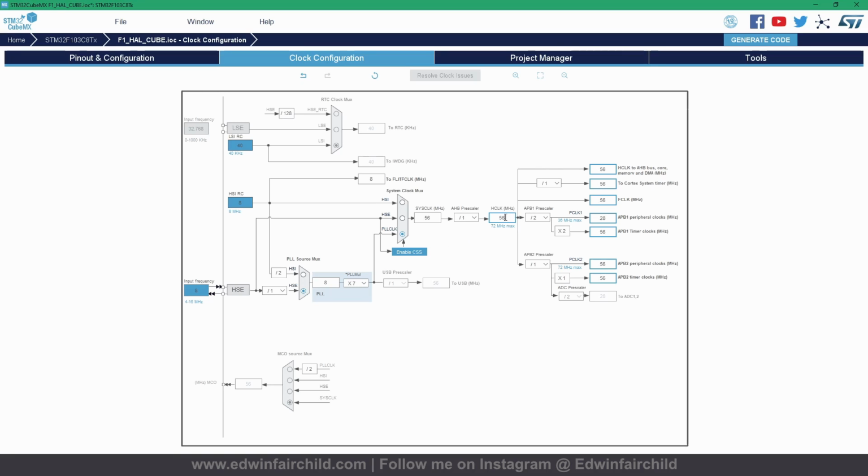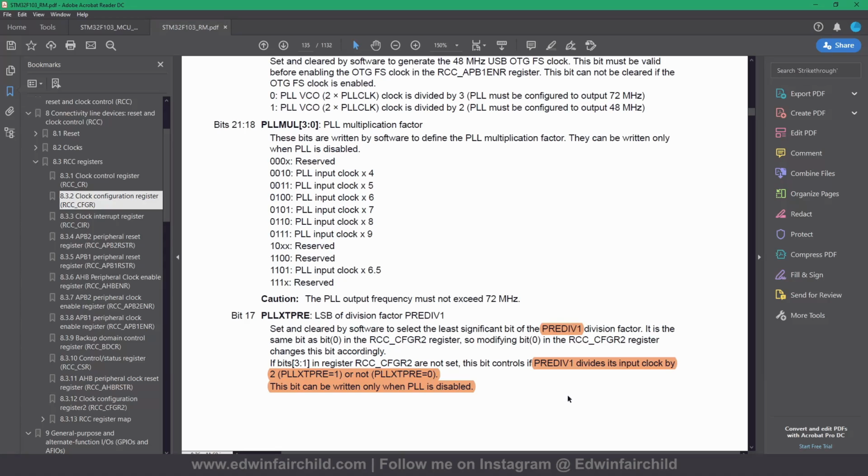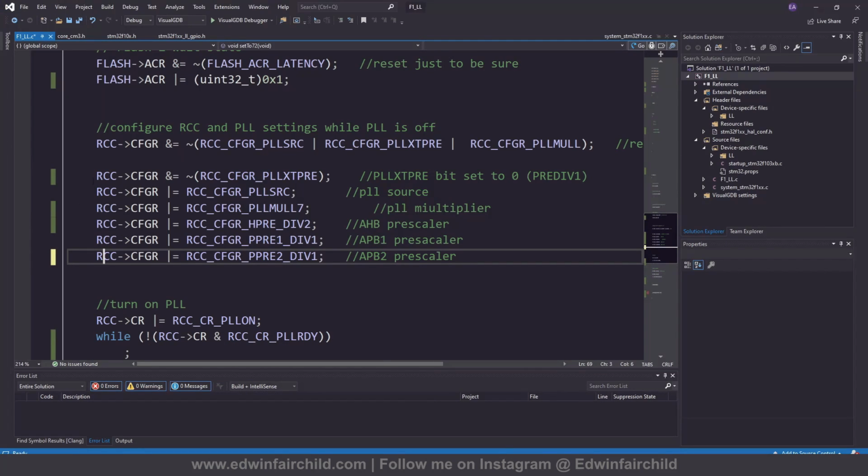Let me change this to 28. There you go. Okay. This doesn't need to be divided. So anyways, back to this. This needs to be divided by 1. So to get divided by 1, we're going to put a 0 in that bit, because that's what it says. When it's a 0, it is not going to divide anything. So I take that bit and I turn it into a 0 right there.